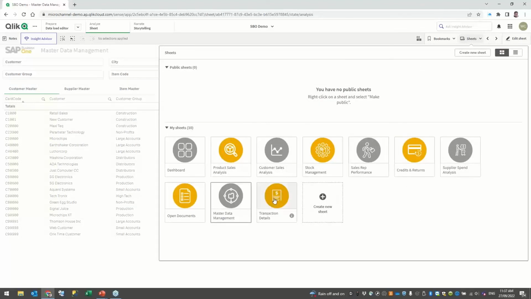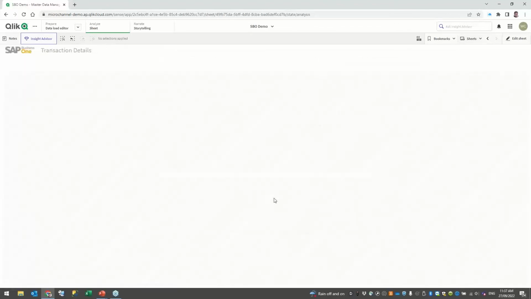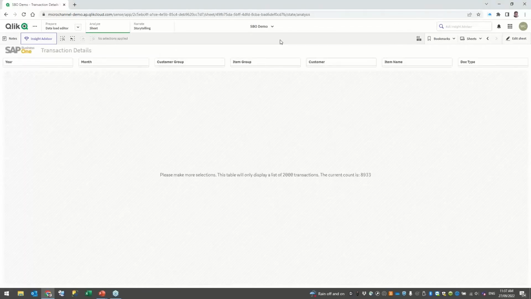And then the last one is the transaction details. The transaction details, like I mentioned before, is the very lowest level of detail within your environment. And what that basically does is give you a big table of all of that information. This one has been limited to only display a specific number of transactions, and this can obviously be changed.